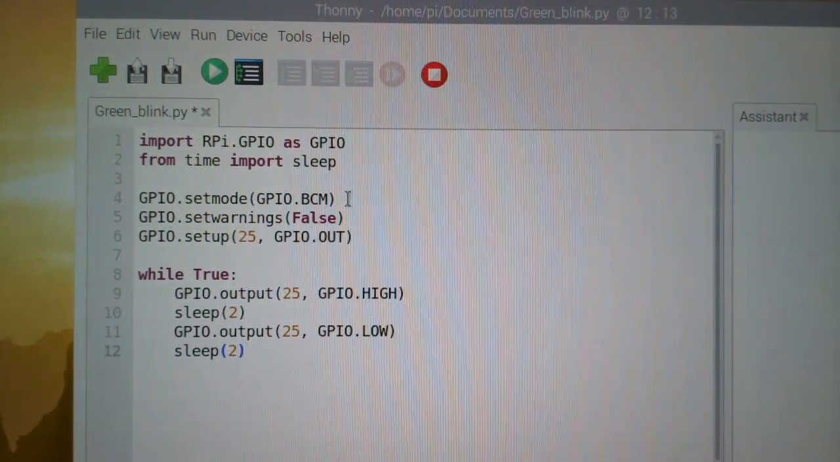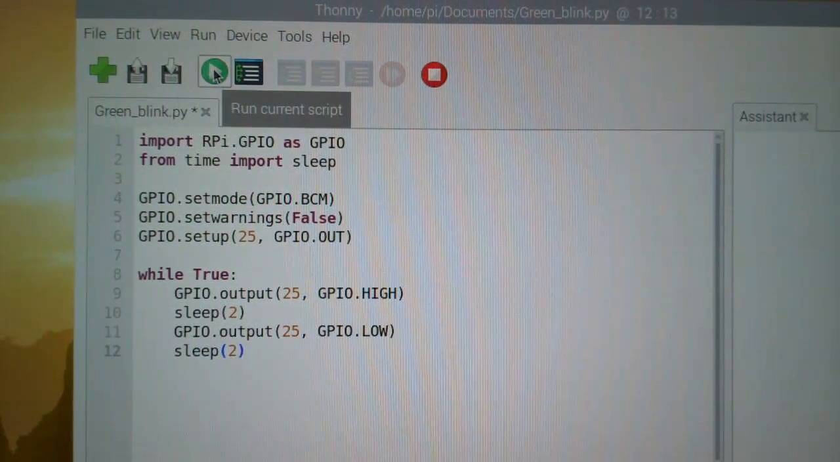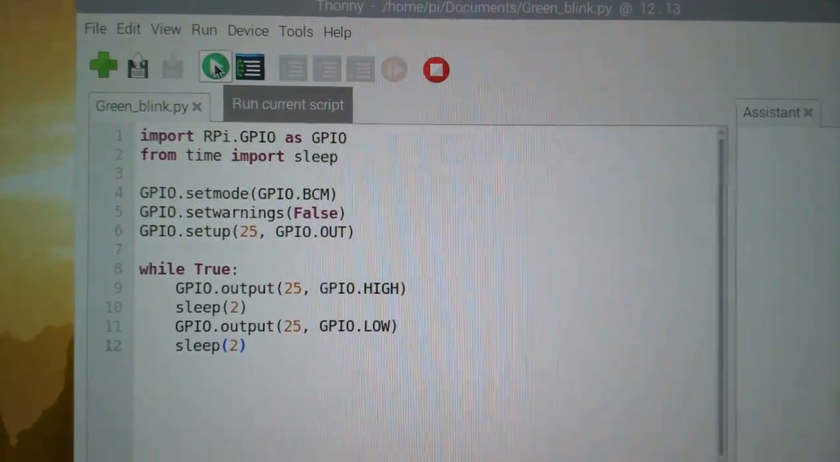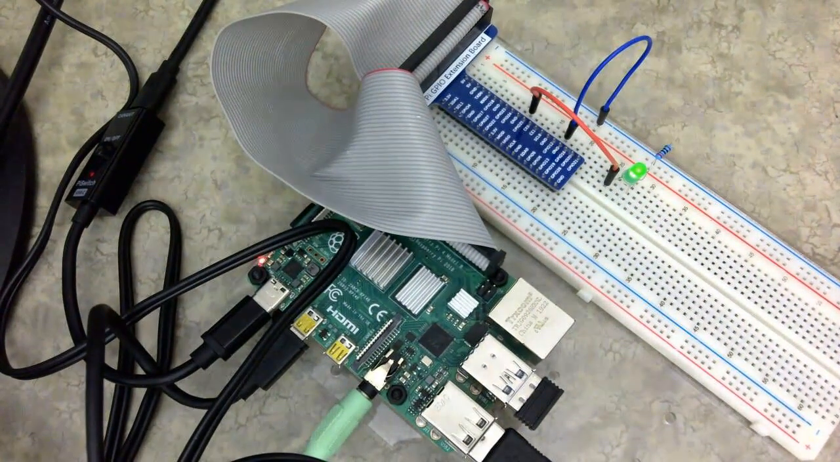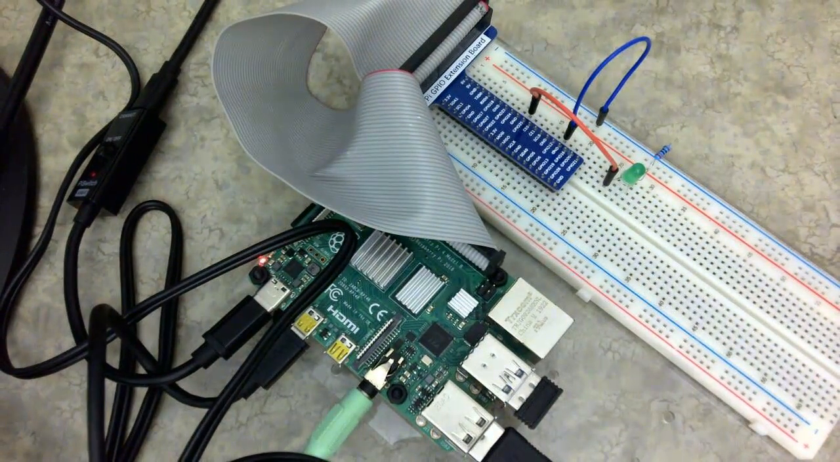So it's going to blink on, blink off, then loop again, blink on, blink off. Okay, so let's go ahead and run that. And then we'll look down at our circuit. And there it blinks on, and then off again. So we know it's working.